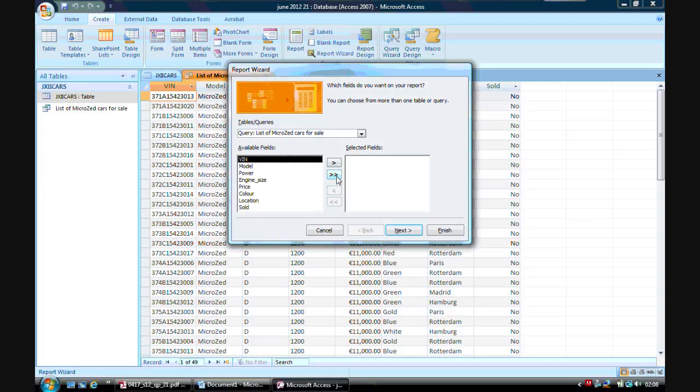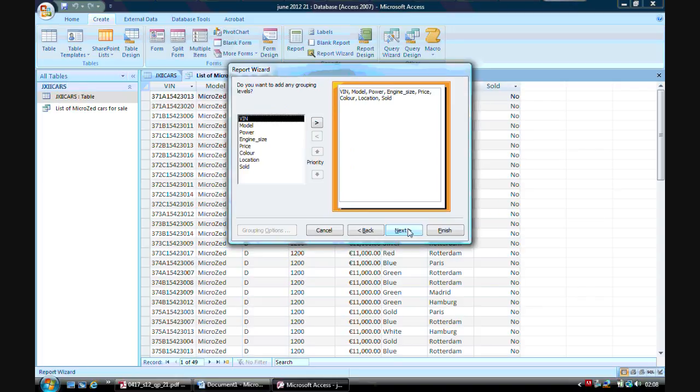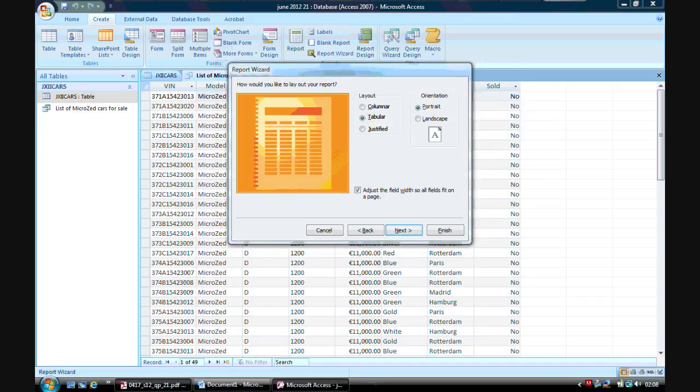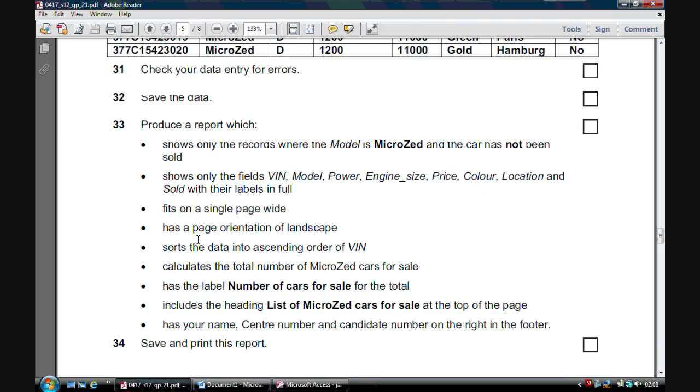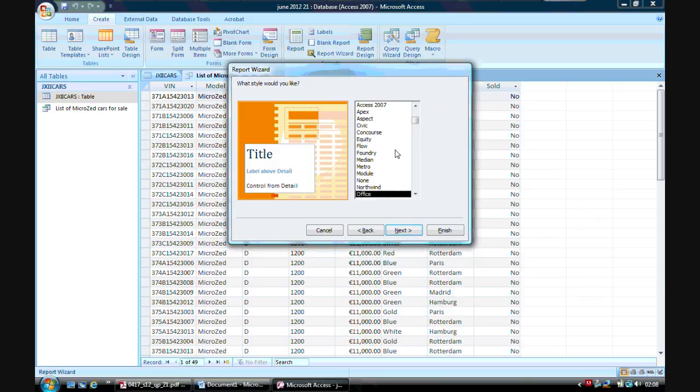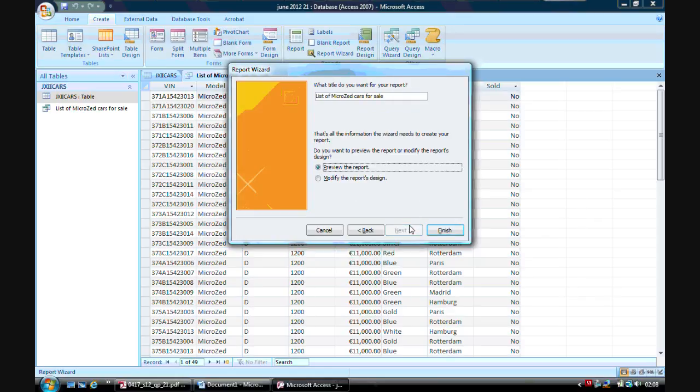In my first step, I select all the fields, then I click on next, then I click on next. You can also sort the records in this step. We could choose VIN, and that would put it in ascending order. Then you click on next, and it tells me in the question, choose a report with a page orientation of landscape. So I click on landscape, then I click on next. You can choose any design, click on next.